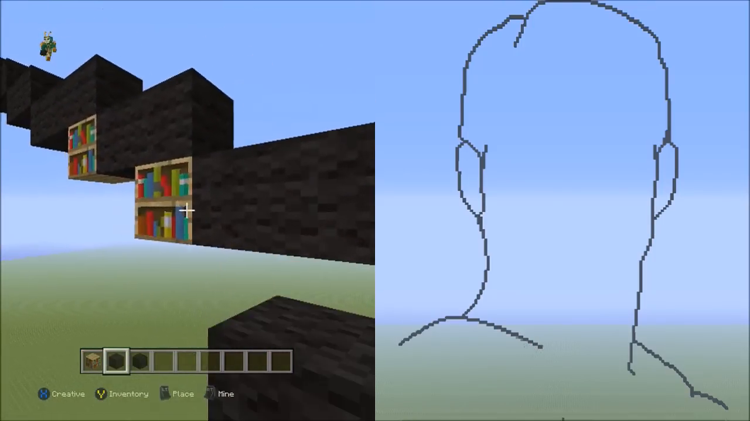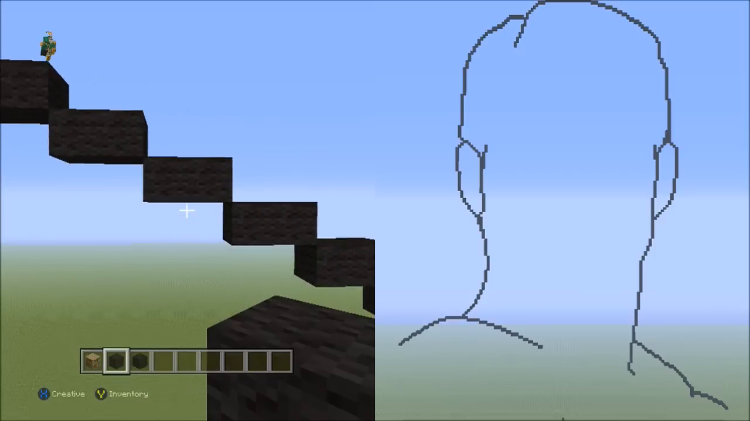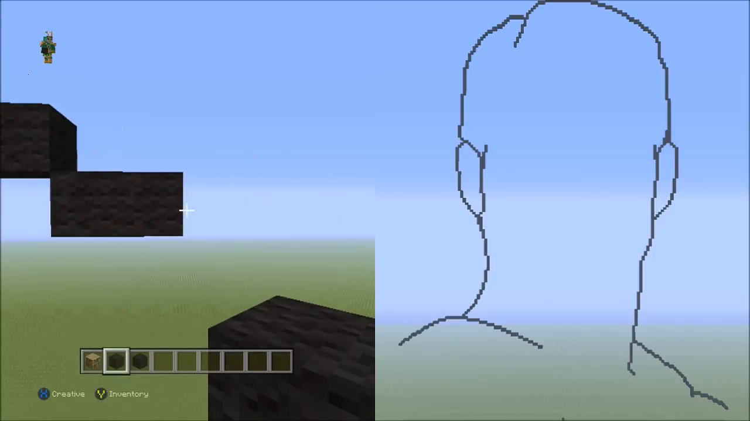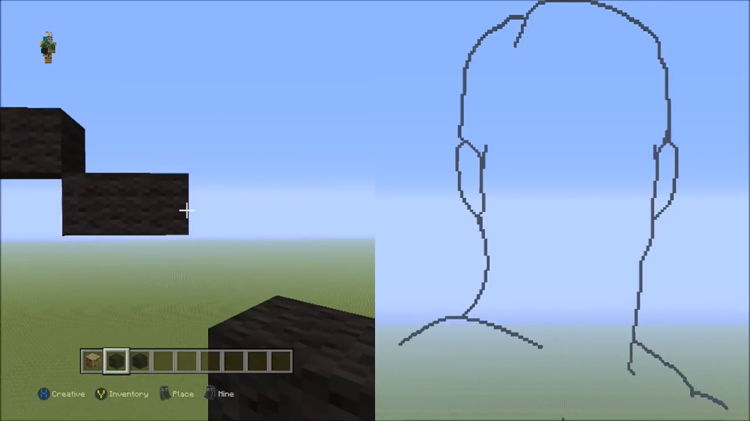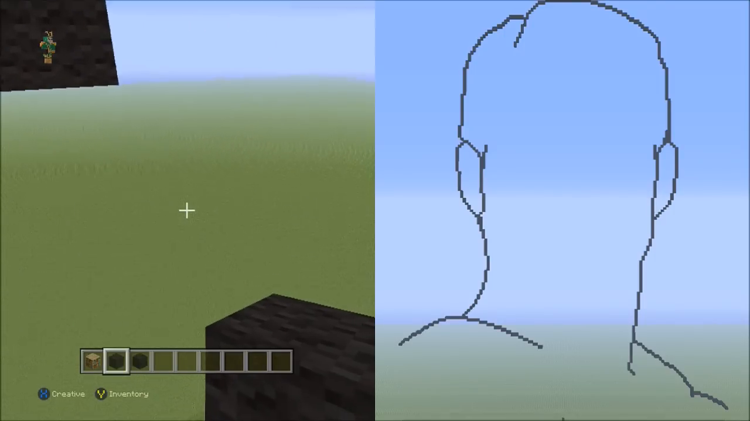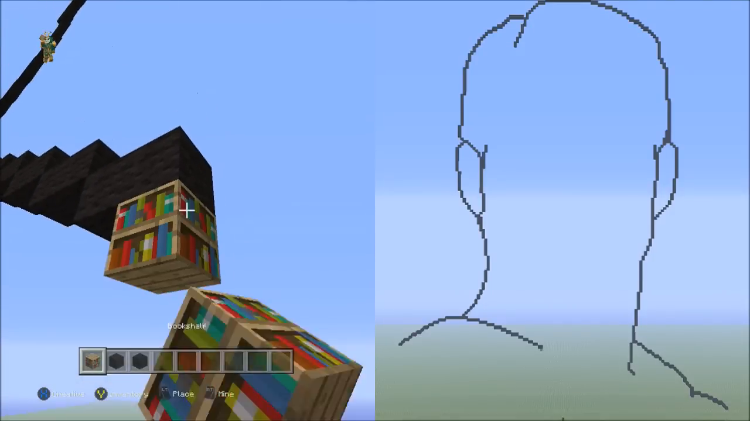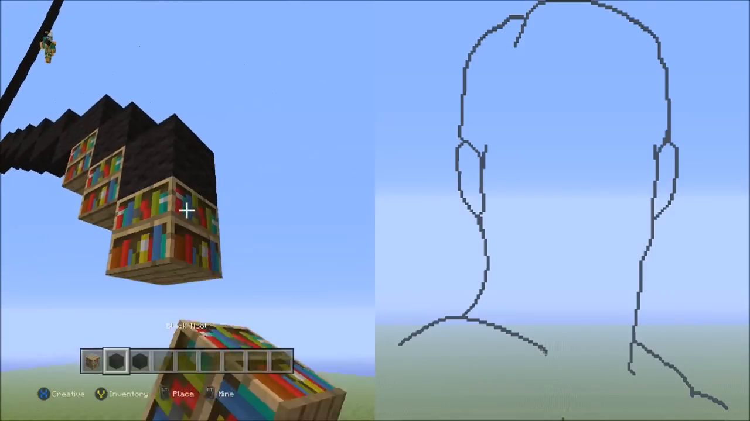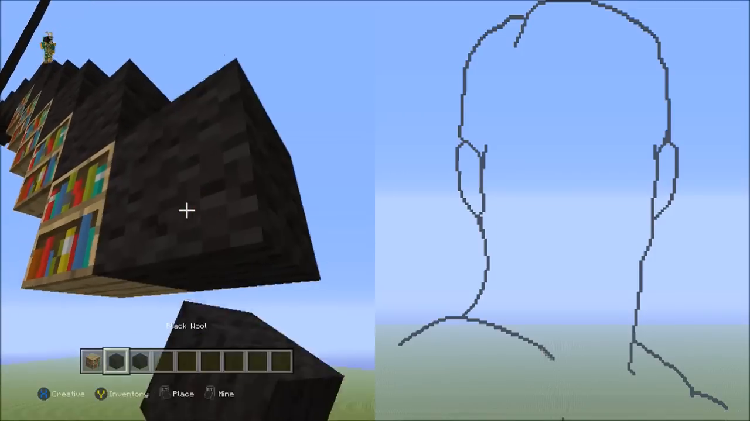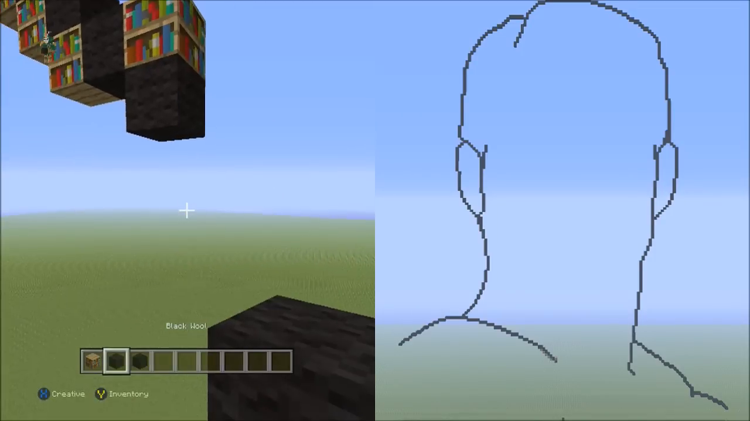Let's get rid of those placements. Head back down. And now we're going to be placing 6 blocks going diagonal down to the right. So 6 diagonal. That's 1, 2, 3, 4, 5, and 6.